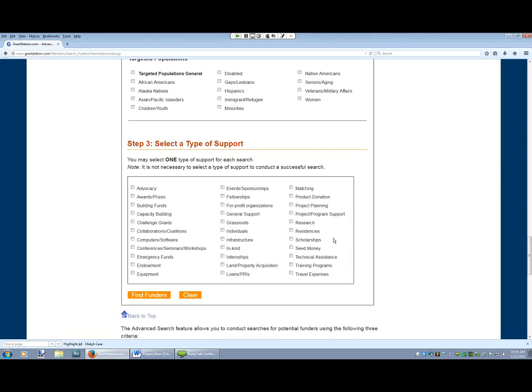So at this point, for our specific search, I'm going to go ahead and click on the support type of project planning because, again, I don't have my community health building yet, but I want to have it. So when I'm ready to do my search, I simply click on the Find Funders button.